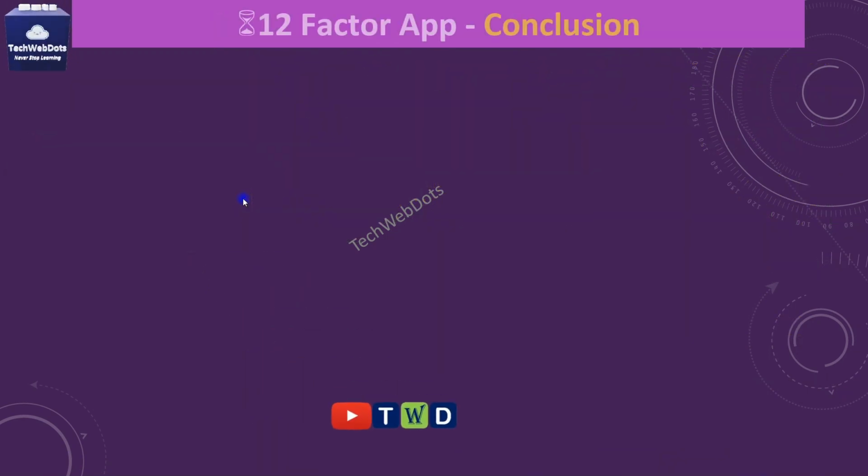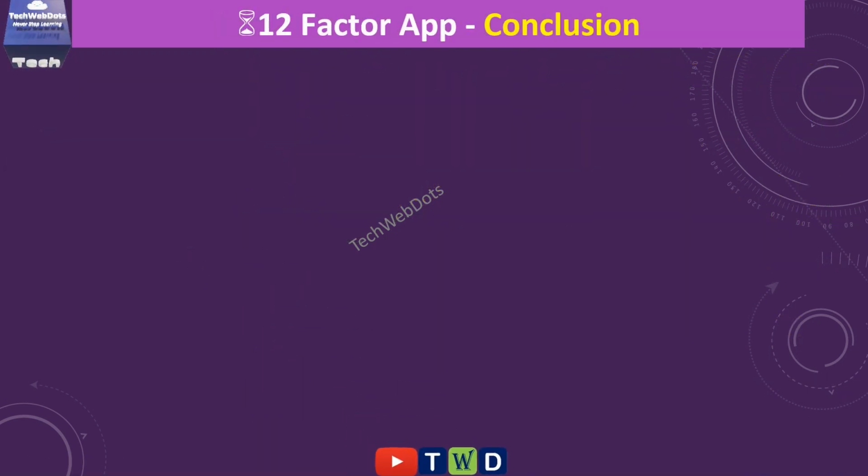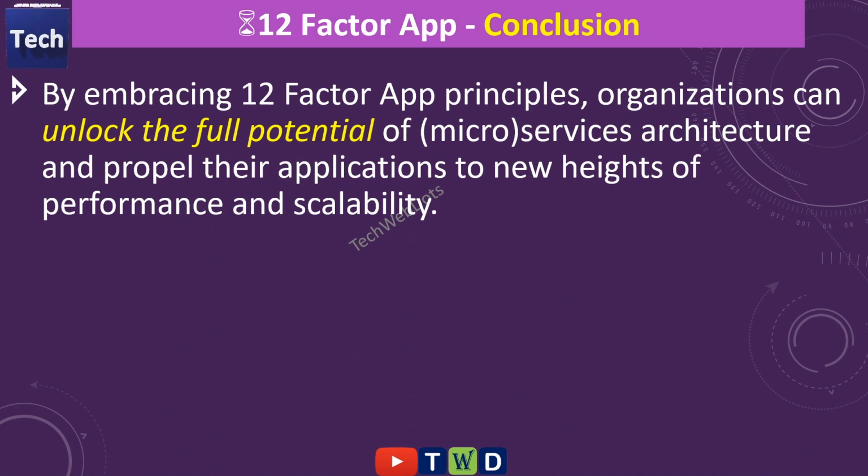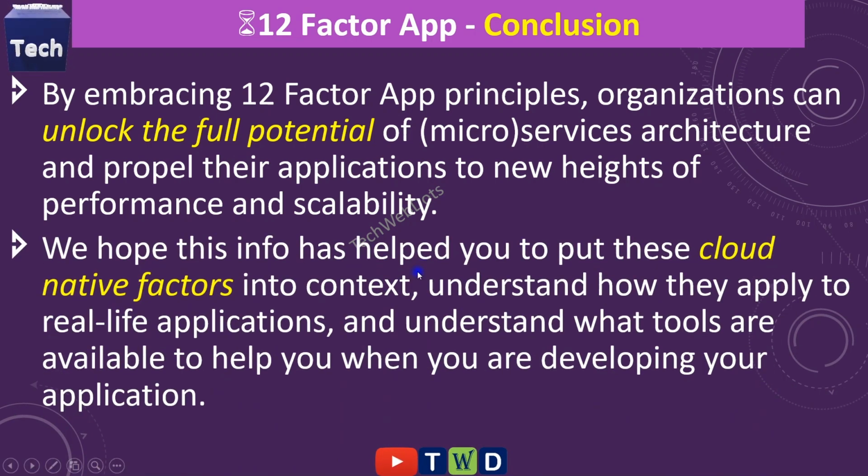Now we have already completed all 12 factors of the cloud native design principles, right? But at the end, by embracing these 12-factor app principles, an organization can really unlock the full potential of the services, or you can say the microservice architecture, and propel their application to new heights of performance and scalability. We hope this info has helped you put these cloud native factors into context and understand how they apply to real-life applications and what tools are available to help you when you are developing your application.